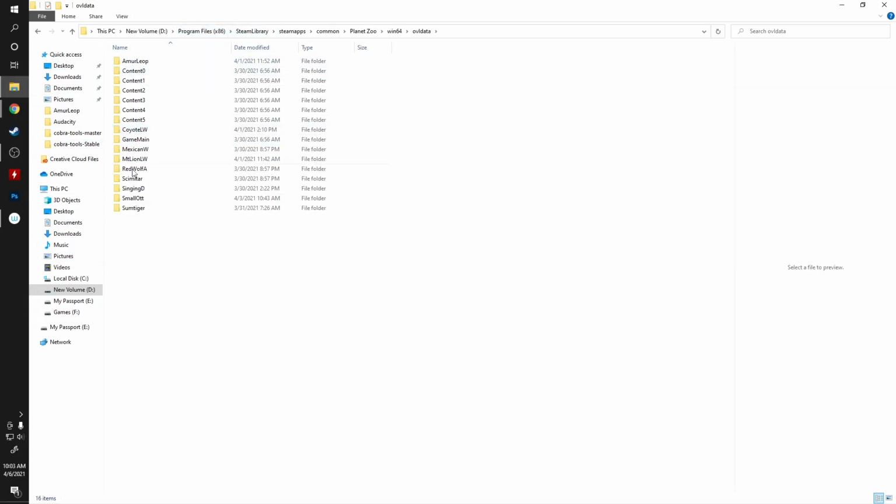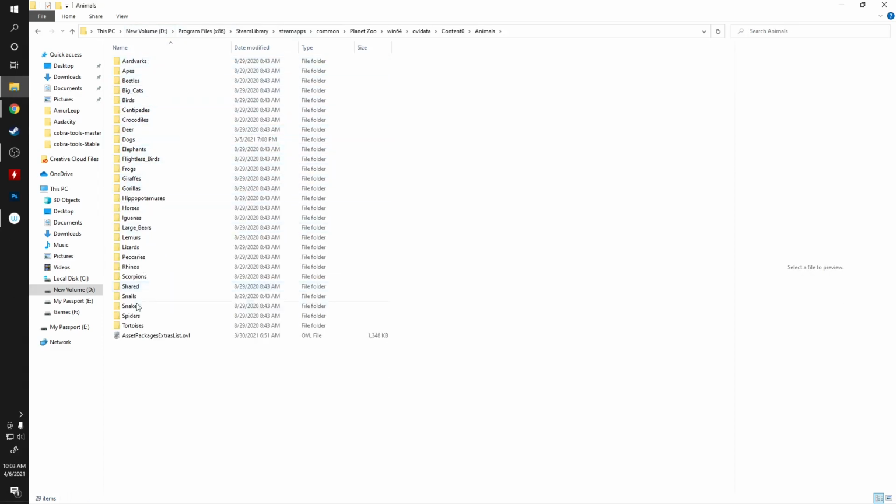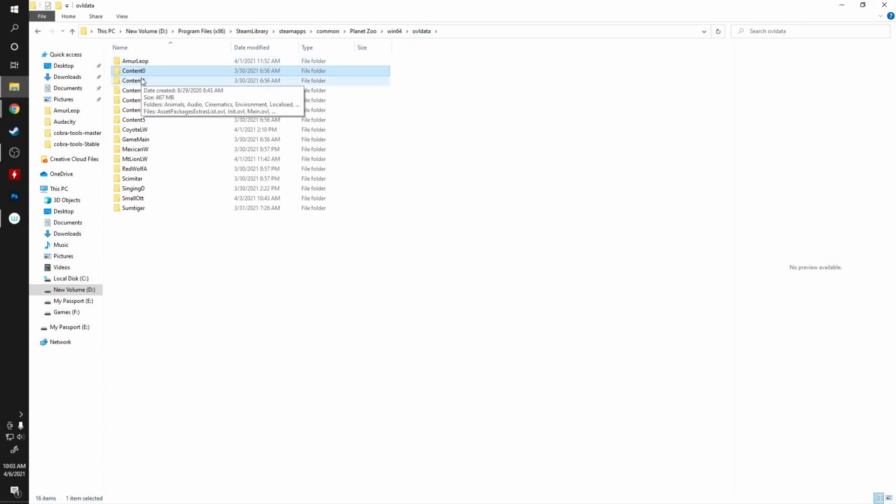This is where all of the data for the game lives. Content 0 is our base game. As you can see, we go in here into animals. This is all the base game animals, including the deluxe animal pack animals as well. Content 1 is the Arctic pack. Content 2 is South America, Australia, aquatic, and then the Southeast Asia animal pack is content 5. You can also see I have a few of my own mods installed here. Most of these have been released. A couple of them are works in progress. We're not going to worry about them.